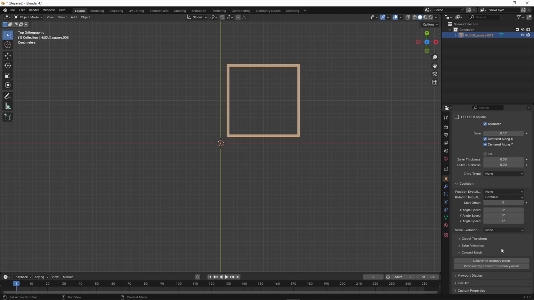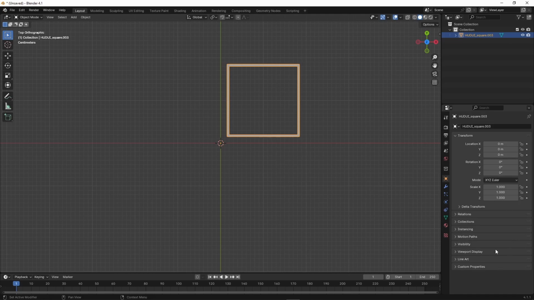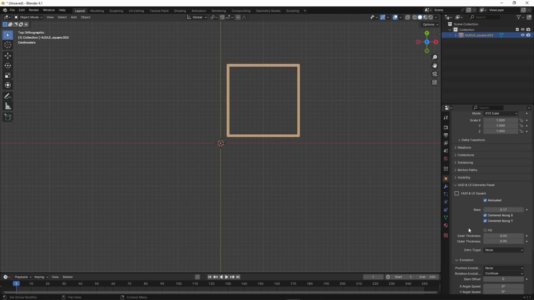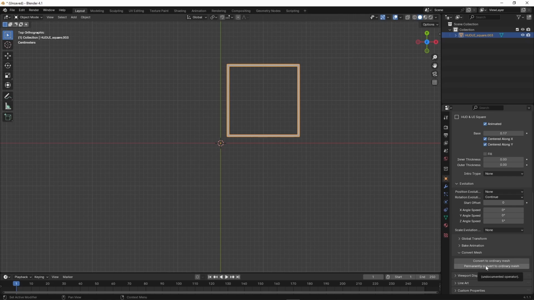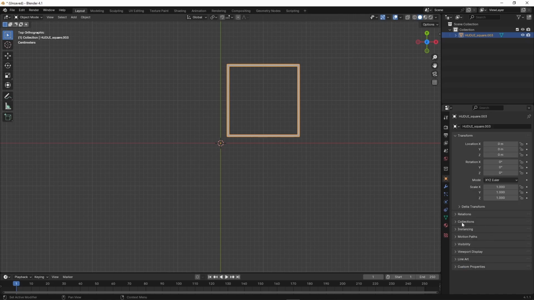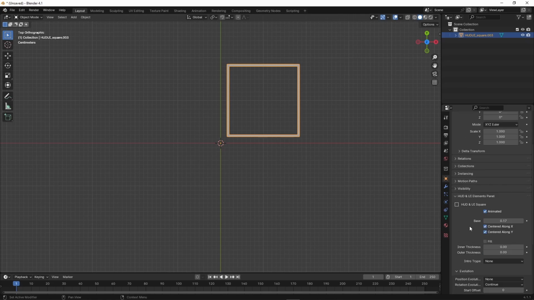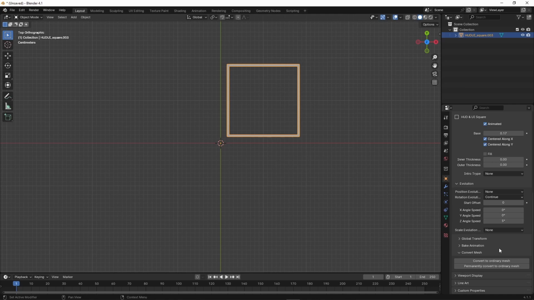As the name suggests, permanently convert to ordinary mesh will permanently convert the element to a regular mesh. This operation can only be reversed by undo. With that said, let's check out the parameters for rectangles and polygons.